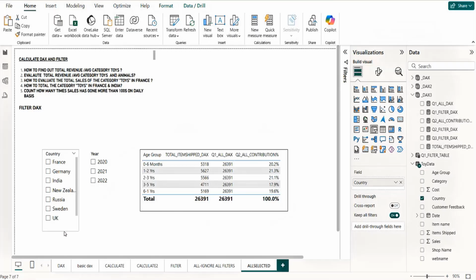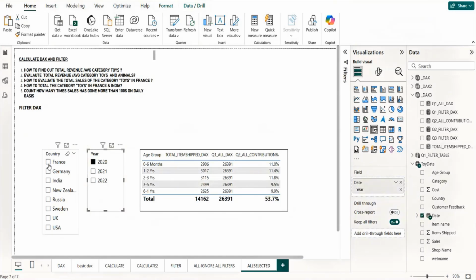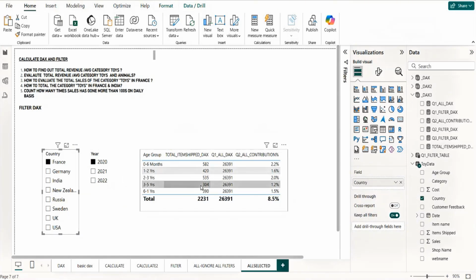The number will change here, this one. This will never change. We don't have to even look at it, right? If I select 2020 and if I select France, what will happen? You will see the sale of France only, right? So this number will change to 2231, because now overall the age groups under the country France, how we are performing. This is the denominator now.